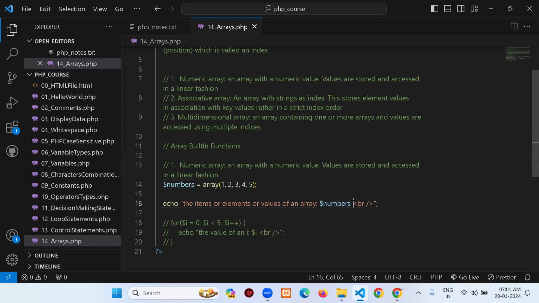But how to access, right? As we have discussed, these arrays refer with an index. What is an index? An index is a unique number which starts from 0 and goes to n minus 1. So each and every value is located with its indexing number which is starting from 0. So 0, 1, 2, 3, and 4. That's why we say it's n minus 1.